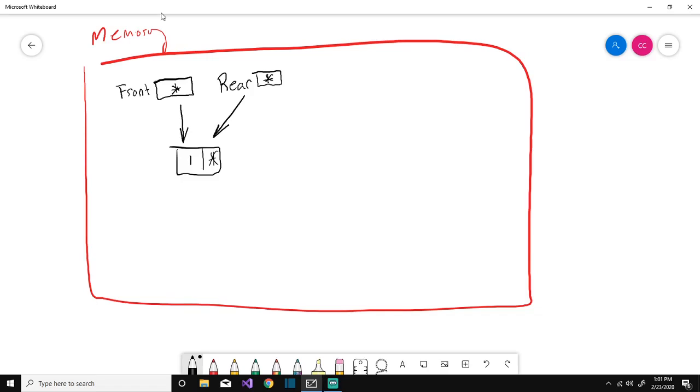If we enqueue another one, we have to create a new node. Alright, here's our new node. Then we have to get user data, so 2. And then what we have to do is set the pointer of the last created node to this new node, like that. And then we have to change rear to this new node that we just created, like that. And then this would be the same process for any other nodes that you create. Let's go ahead and figure out the dequeue function.